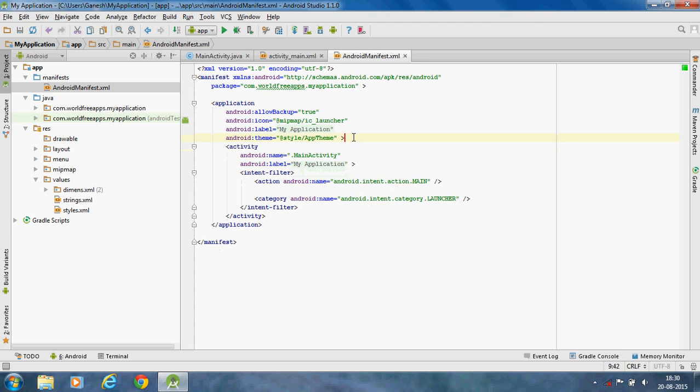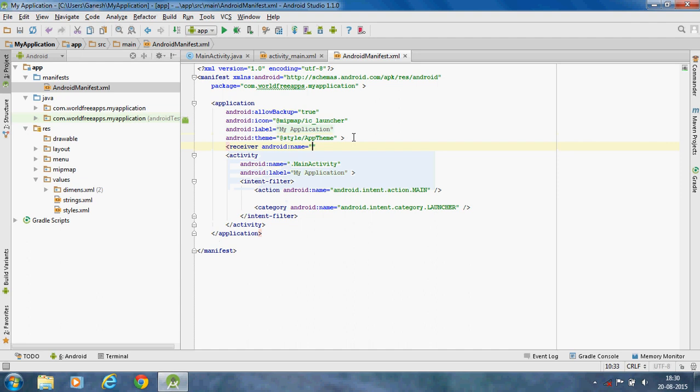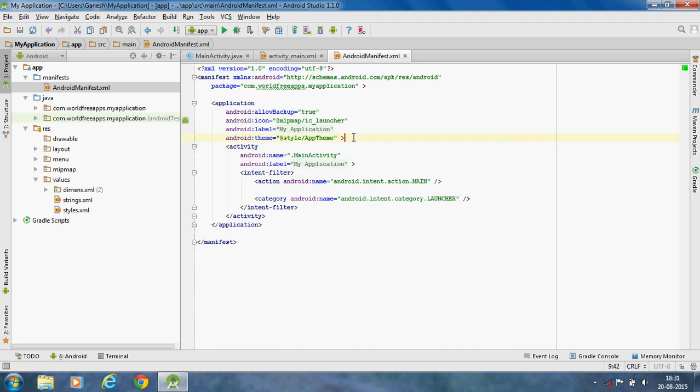What are these broadcast receivers? You can add broadcast receivers by just adding an open bracket, then broadcast receiver, then add the broadcast receiver that you want to add. Broadcast receivers handle communication between Android OS and applications. And the fourth main component is content providers. Content providers handle data and database management issues.